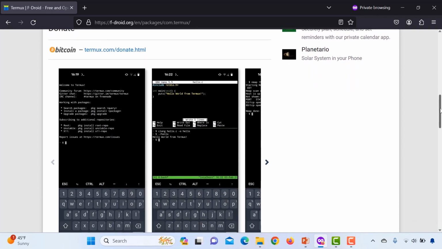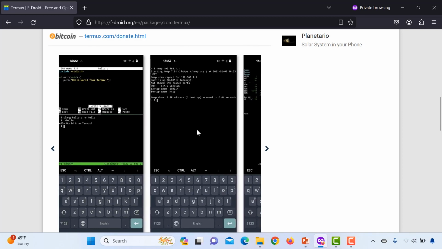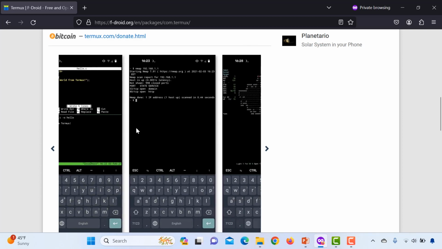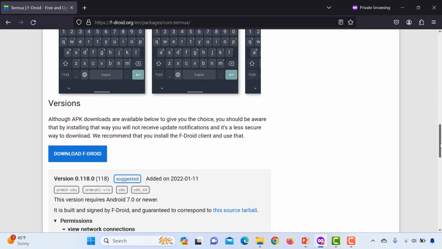Now, how does it look? When you install Termux inside your mobile phone, it will look similar to this. You will get a terminal where you can write commands similar to this. You can also run code. You can use nmap inside it to perform port scanning, and you can use various types of commands inside it.